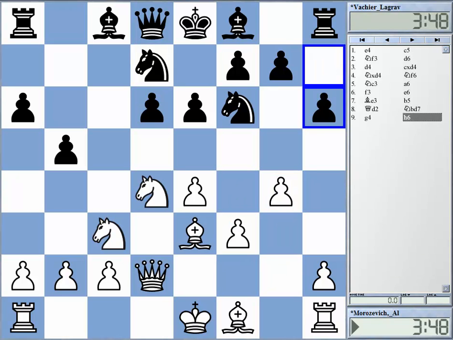Really quick g4. Black invests 1 move to play h6, preventing the immediate g5. Of course, this is always debatable because it also weakens squares, especially g6. You'll see that later in the game. It really is a weakness, this g6 square.